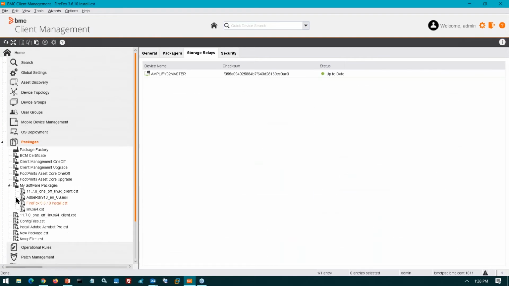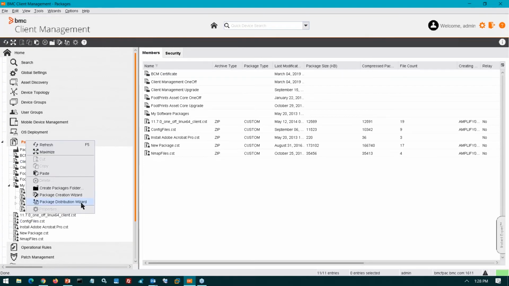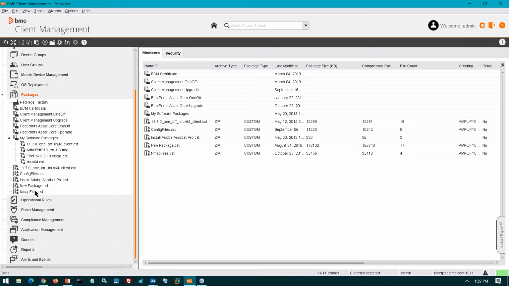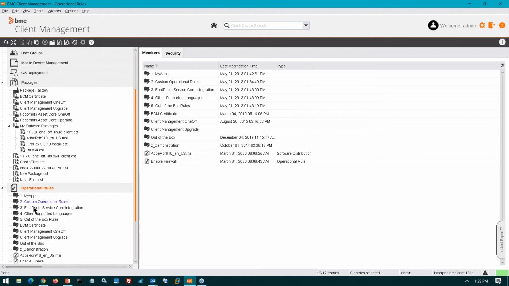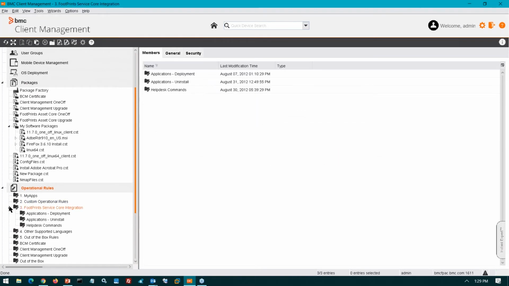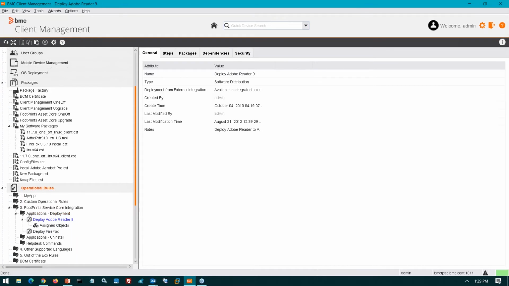Now, if I wanted to run through the distribution wizard, that's where I'll select a group of devices and push that package out just like a patch job. What it actually does is create what's called an operational rule. And if I look here under this menu, I'll see those two pieces of software, Adobe and Firefox, listed right here under the operational rules section.